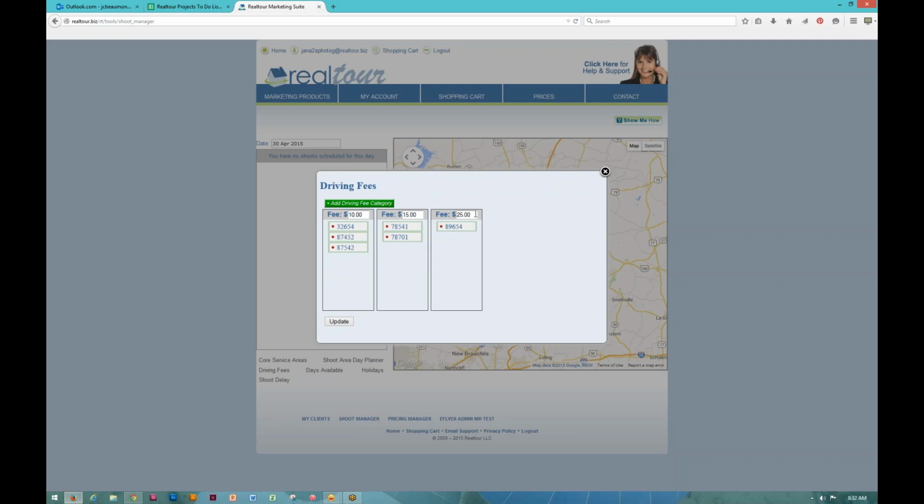And something else I should mention, these driving fees are not hidden from the agent when they're booking the shoot. It's not going to be a surprise when they get to checkout and they're like, what? Where's that extra $25 from? It will show when they enter their listing and go to the next page and see all the available photographers, it will show right there on the calendar that yes, you can book from Bob, but it's going to be an extra $15 in driving fees. So it's not a surprise, it's not a hidden fee, which is nice.